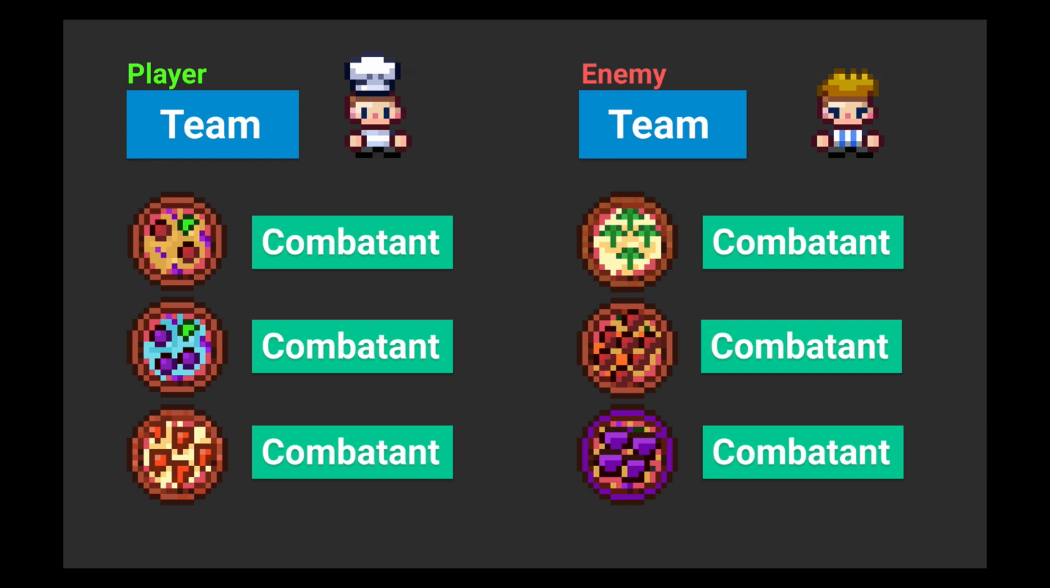Here's a little visualization of how the data is structured in the class. See, we have two teams, player and enemy. The teams have a little bit of identity in that they have a name and then a skin associated to the person that we see on screen. Each combatant that we have in the class is associated to a team, so either player or enemy.